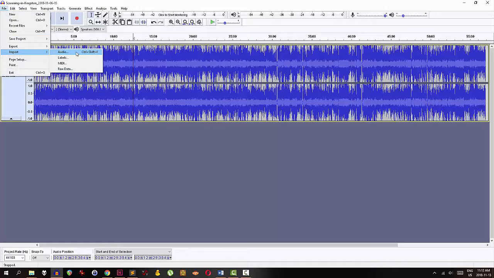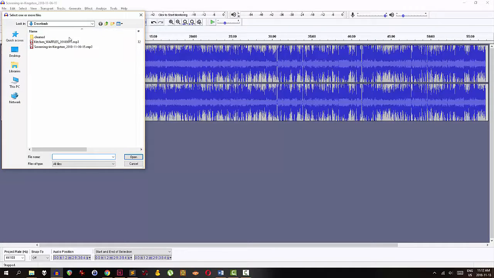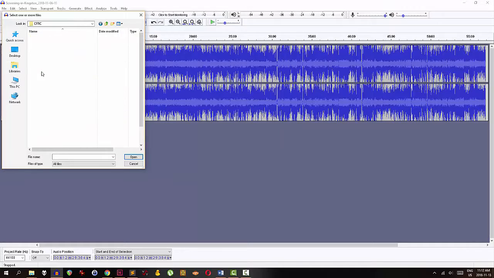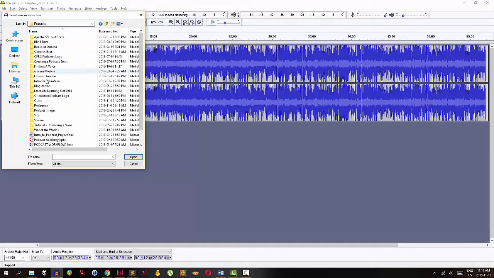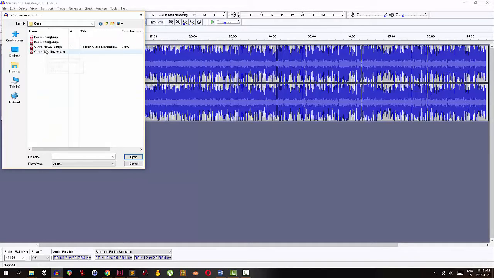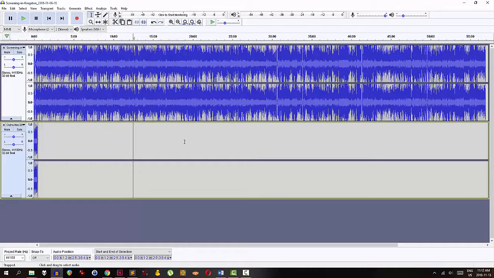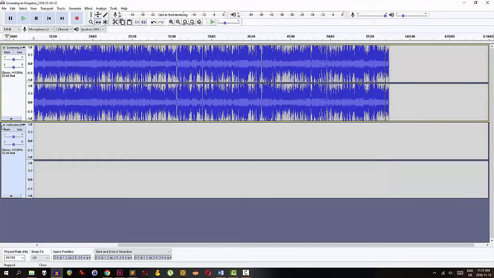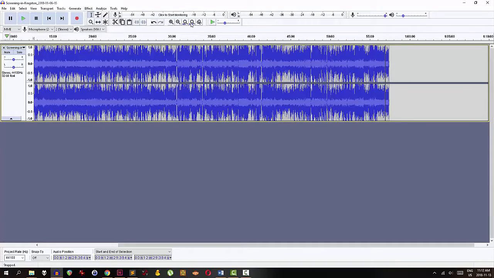So import audio. Going to click around and find it. There we go. Going to move it to the end. There we go. Going to pop it up to the top track. You don't have to do this. I just like it because it's tidier. It's my own little thing.